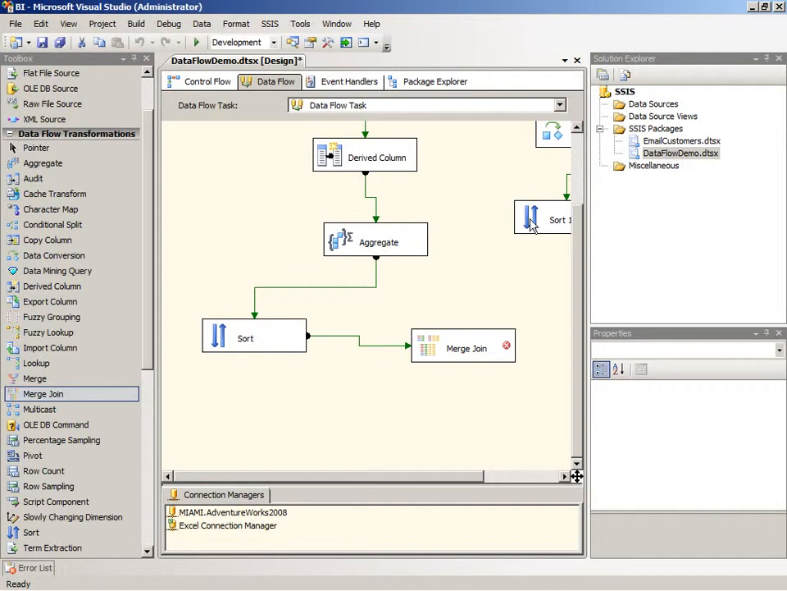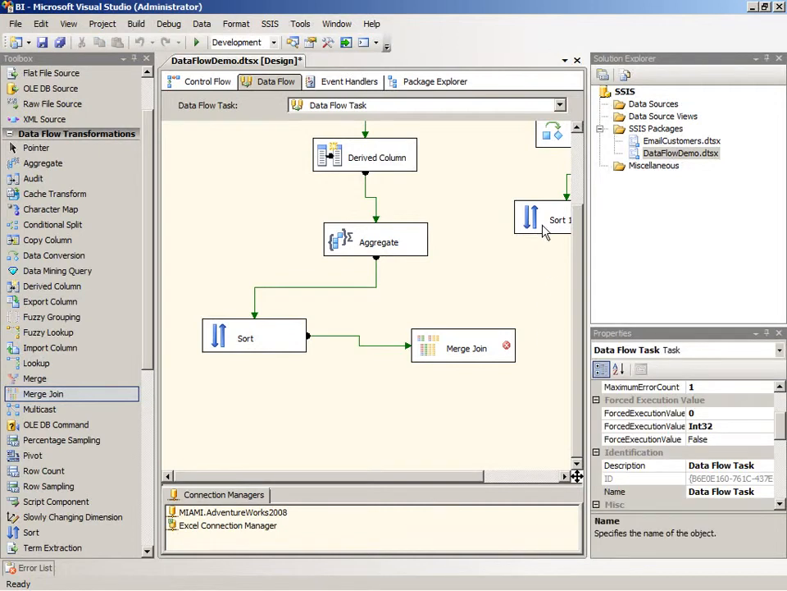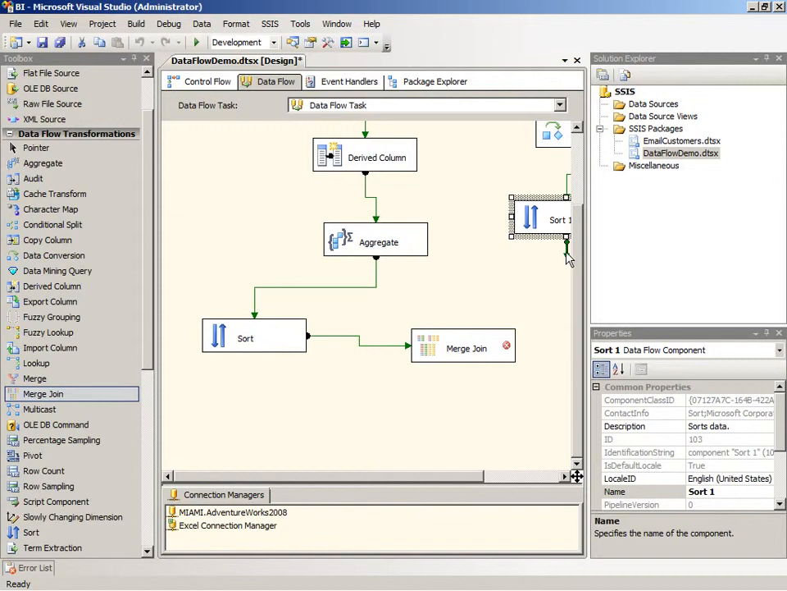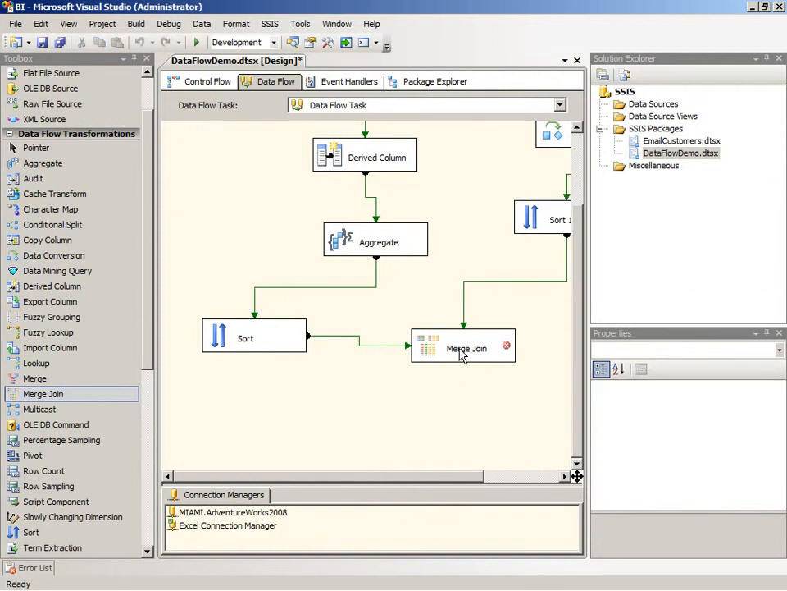I'll click OK. And then I'll go to the second sort transformation and connect that into the merge join. And it doesn't prompt me there because there's only one additional input remaining, and so it automatically makes that the right input for this merge join transformation.